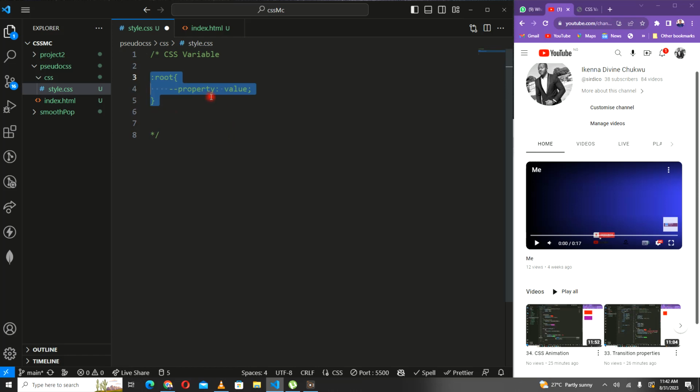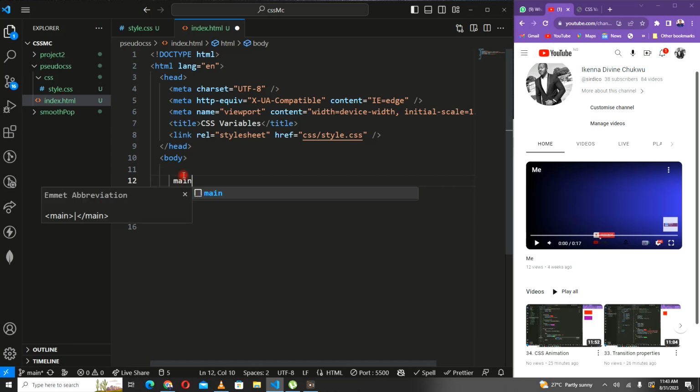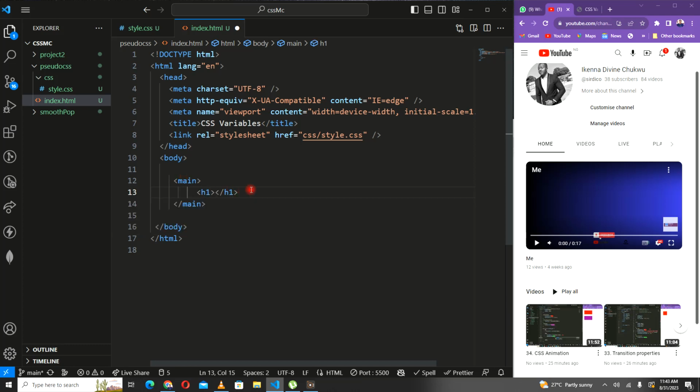So in this tutorial, we're just briefly going to give it a try and see what it looks like. In order to do this, let's quickly go ahead and create a few HTML elements. So I'm going to create main. Inside my main, I'm going to add a div, and then inside the div, I'm going to do h1.